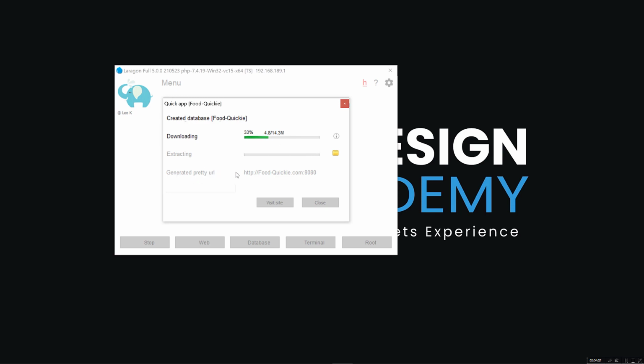Then the URL at the end of the day will now be food-quickie.com. Now, the reason you see this hyphen here in this name is because when I was creating this WordPress just before now, I entered food space quickie. So if you do not want a hyphen, do not add a space, because whenever it sees a space, it will add a hyphen.